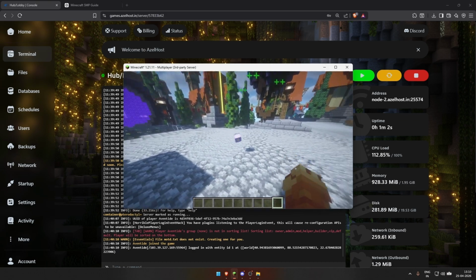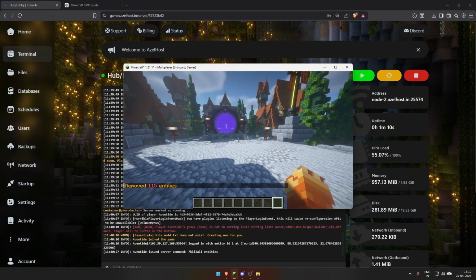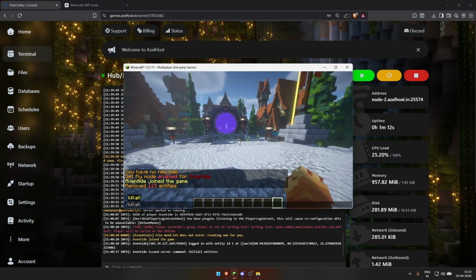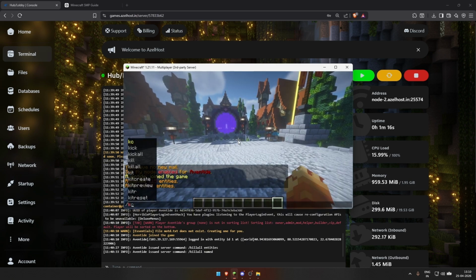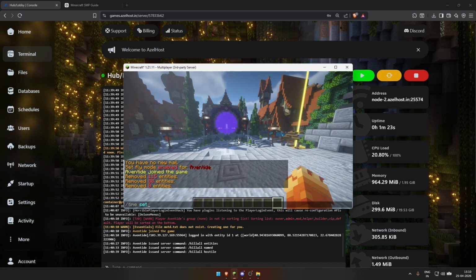So let's get rid of these things first. Press /kill all and then entities. So that will be gone. Now press /kill all and then named and then press /kill all host type. Now let's change the time to time set noon.